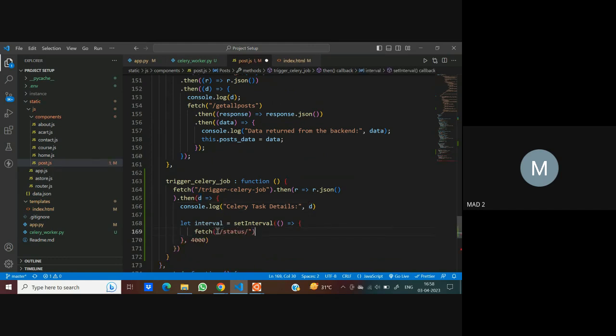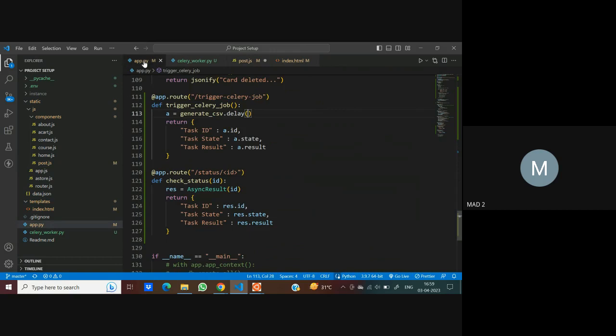So instead of writing it in double quotes, I would create a JavaScript template string. And I would say D dot, okay, so this is going to be a JavaScript object. In order to just make it a little bit simple, I would make it task ID like this.